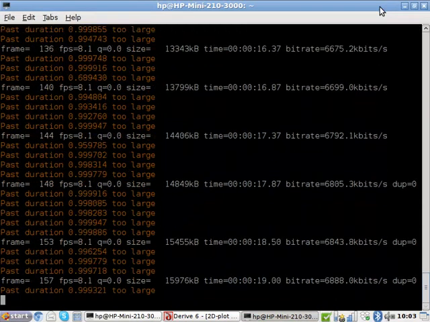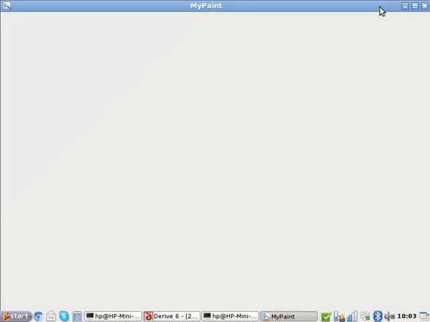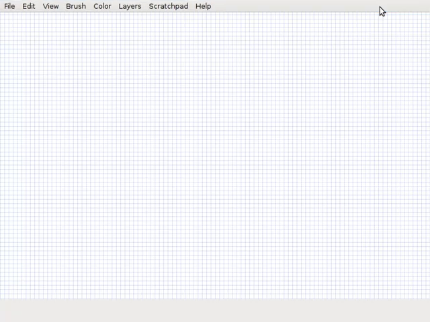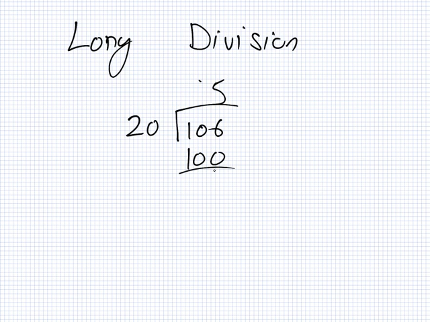So long division, we all learn how to do that in elementary school. In case you don't know what long division is, I'll show you a simple example. So when I say long division, I mean something like this. And then you go through everything and you do this and you take this away and you end up with this at the end. And these parts all have names.